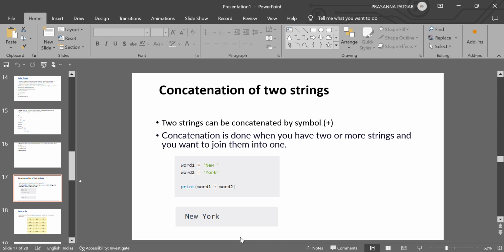Next, we move ahead to concatenation. Now, what is the meaning of concatenation? Concatenation means intermixing of two different codes at a time. Let us see the practical of it, then you will understand. Concatenation means adding two different strings, two different pieces of data, at a time.